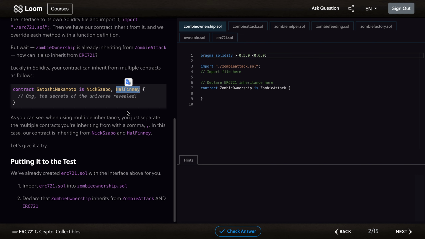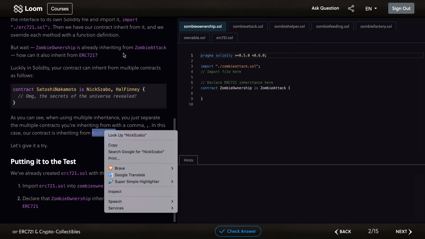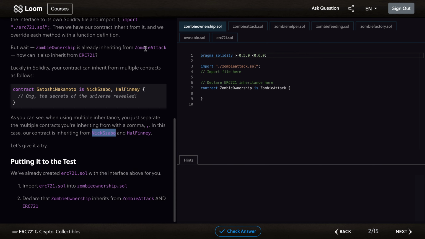So now we can put it to the test, and it already inherits from zombie attack, and we can also inherit from ERC721, but now we have to import the ERC721.sol. So we go down to here and import.